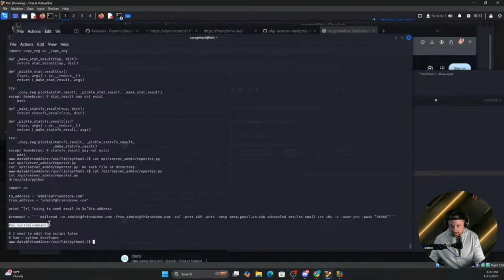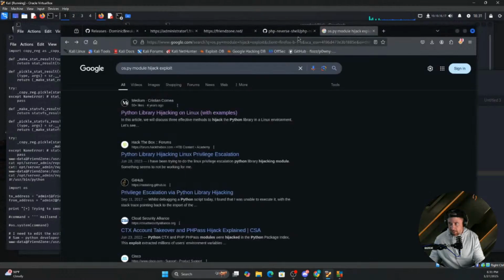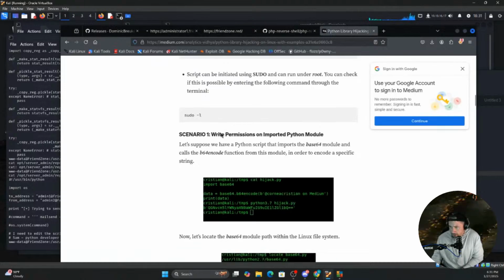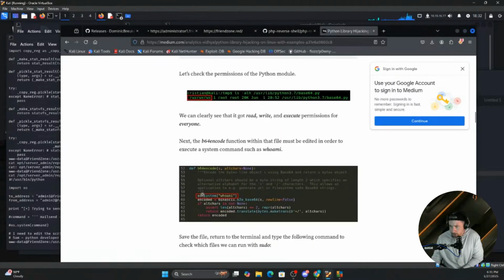Right here, os.system command. Now yeah, I think you were right, because let me go back to that other one we just looked at. There it is. I think they mentioned the exact same thing here with the whoami, right? Yeah, so the os.system whoami. So if I'm not mistaken, we should just be able to input a reverse shell in there, right?